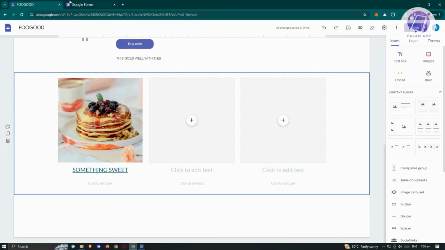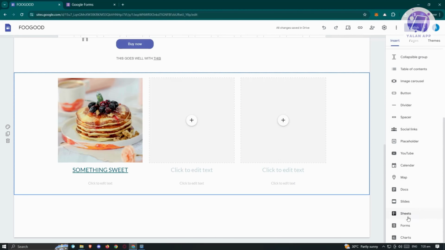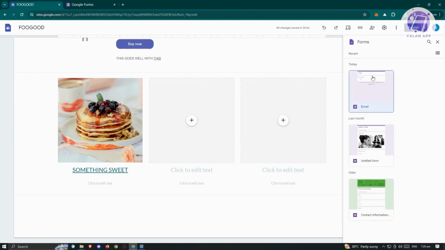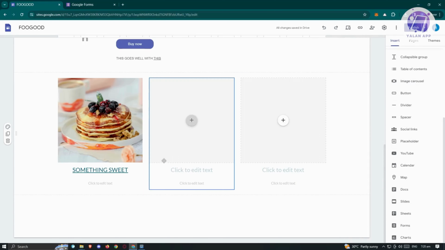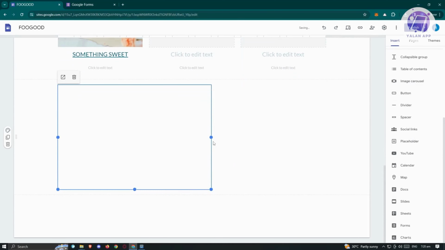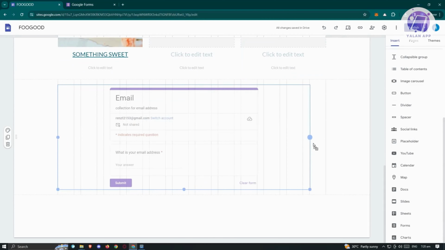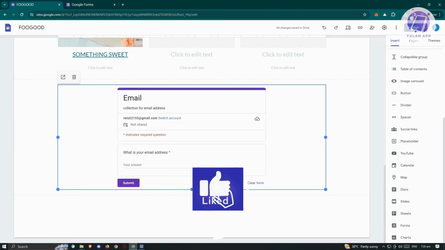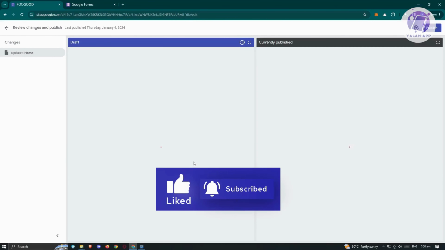So let's go back into Google Sites here. From here at the right side, go to the insert tab, and you want to slow down a bit. Look for the section for forms, click on it, and choose your recently created email form. Click on it, click on insert, and you should be able to add it into this section. Now you should be able to change the width for it, so make sure that it's properly aligned. Once you've done that, you could go ahead and click on publish at the top right to save your changes.